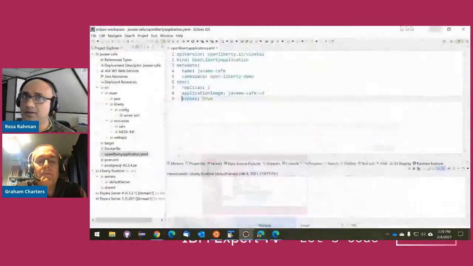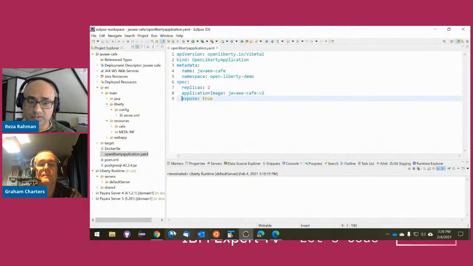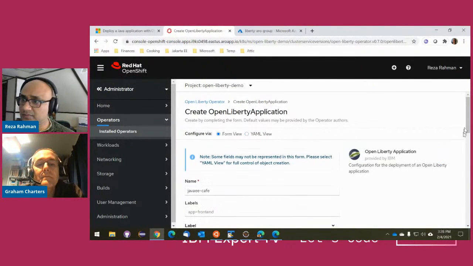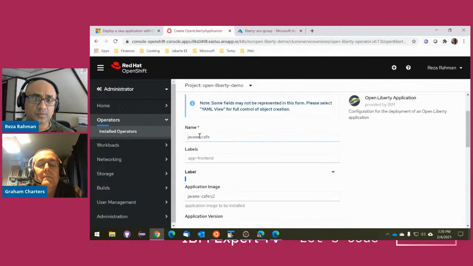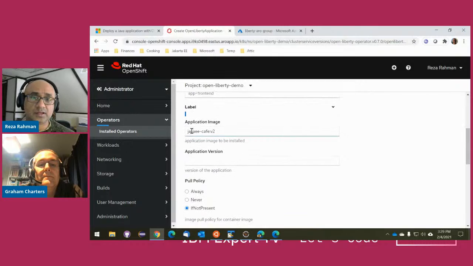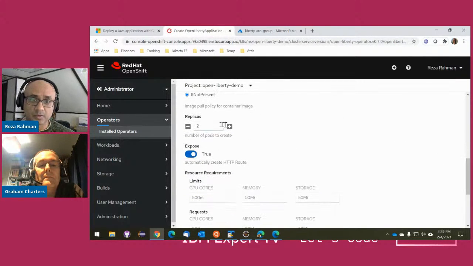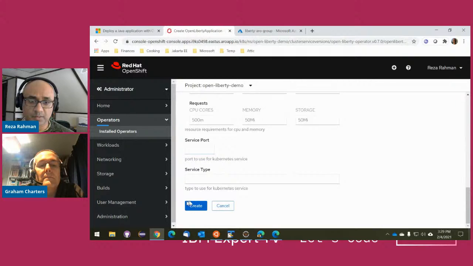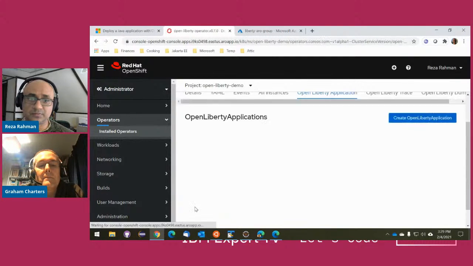So I'm just going to go back into my OpenShift console here, and I'm going to flip back to the form view so you can see the values a little bit better. So name is Java eCafe. I haven't really specified a label for this. Application image is Cafe v2, as you can see. I want 2 replicas of this. You can scale it up and down. In fact, you can do this in runtime as well. I'll show you that in a moment as well. I'm just going to go ahead and hit create.